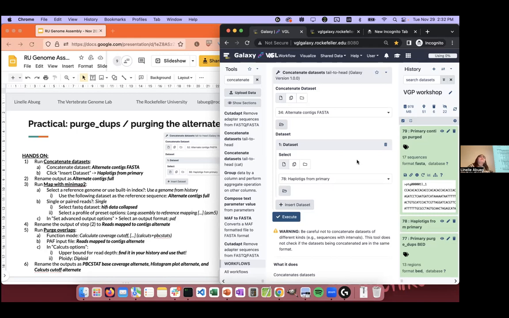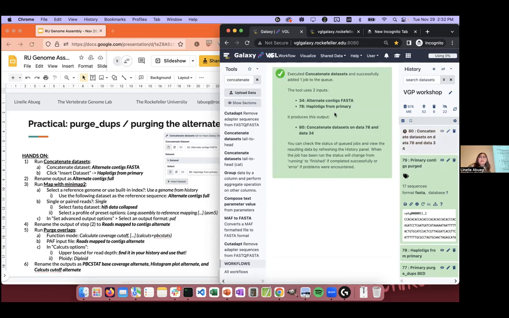And then we're just going to do one more purge on it in case there's other stuff, or in case there's some repeat content in the alternate that we don't want either. But we want to have these haplotigs in there because they ought to have been there to begin with. So this is just getting that data set up to a more complete state. We'll execute that.